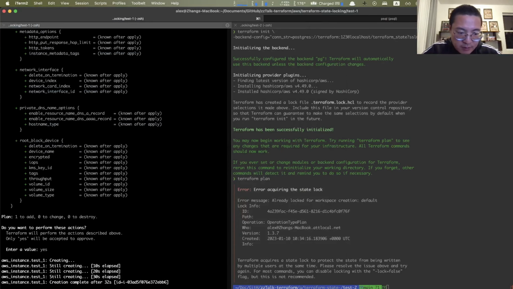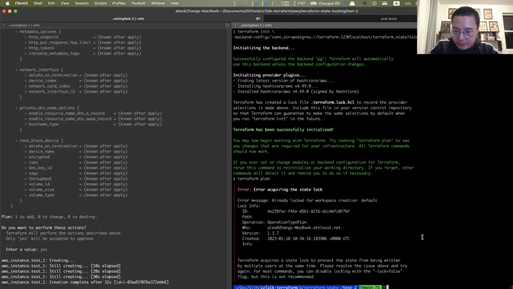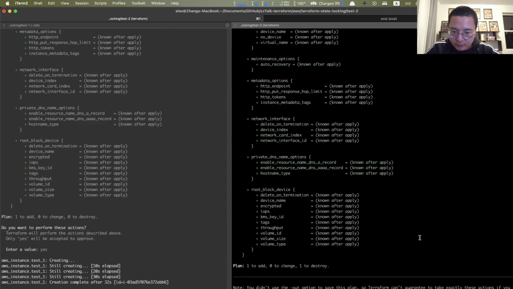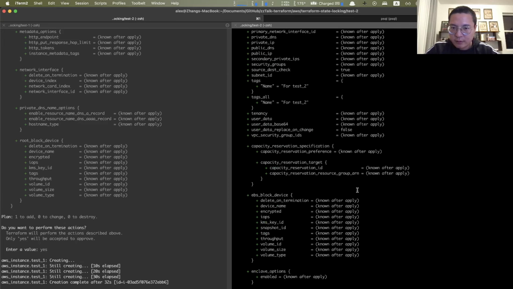The apply is complete. Now the lock is supposed to be released. If we run the same command, Terraform plan, for the second user, there should be no error anymore. All right, so no error, passed.